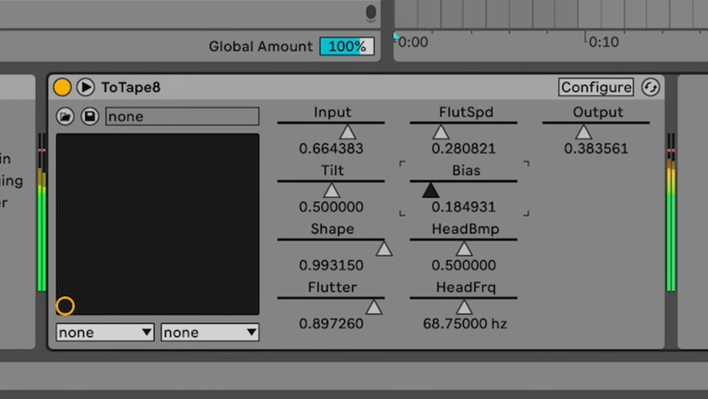Push it to some extremes and it's great. It gives that like chewed up tape flavor with the flutter really high. You just add a bit of that tape grit and body and glue. I'm pushing it pretty hard here so you can hear the range, but yeah, I mean, it can be subtle if you want. It's great and it's free.